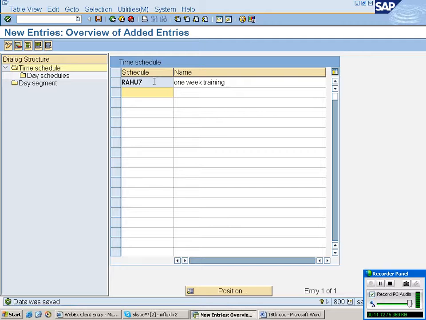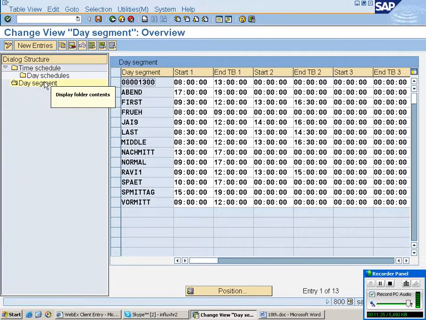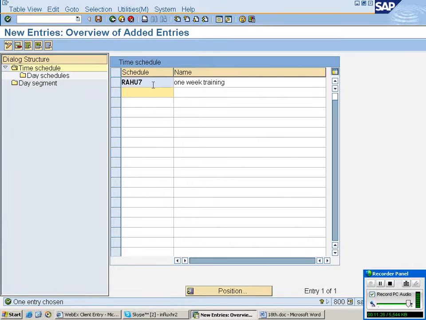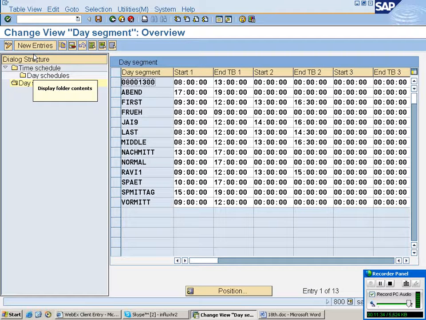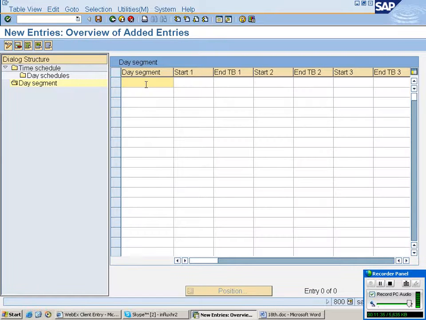for each and every day there are certain segments. First day, how many hours? Second day, how many hours? Third day, how many hours? Fifth, sixth, seventh day, how many hours? So for that we have to click on segment. After creating the schedule, we have to click on day segment, which is on the left side. Click on here, just go to new entry.